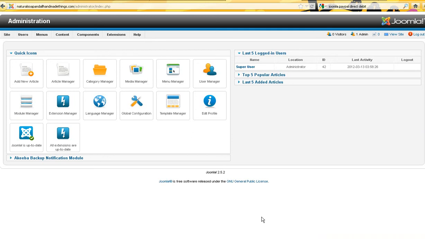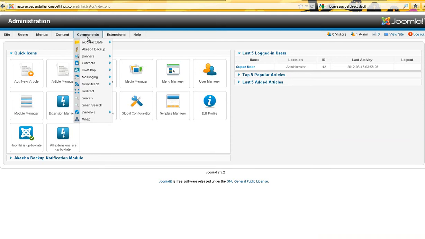This is a quick tutorial on how to change the image sizes for the shop in Hikashop. Now, this is your administration area. We go up to Components, then Hikashop.